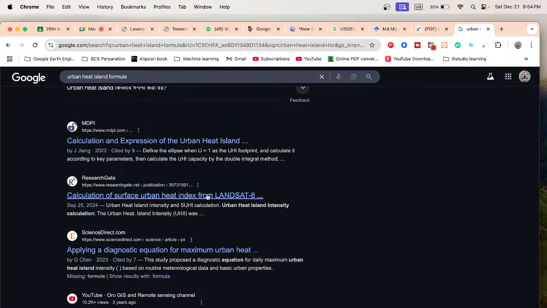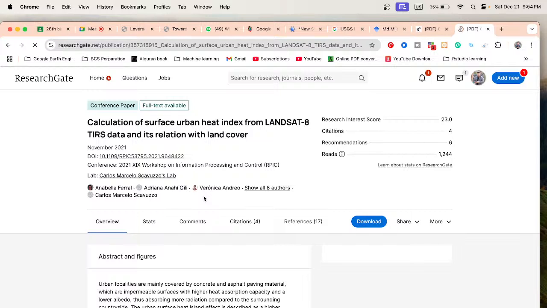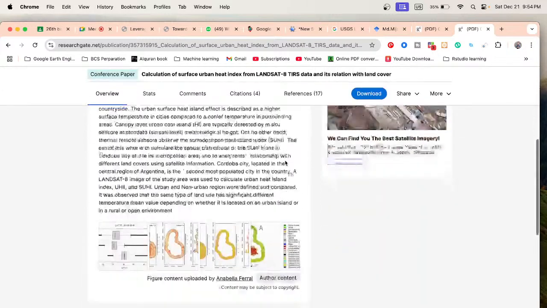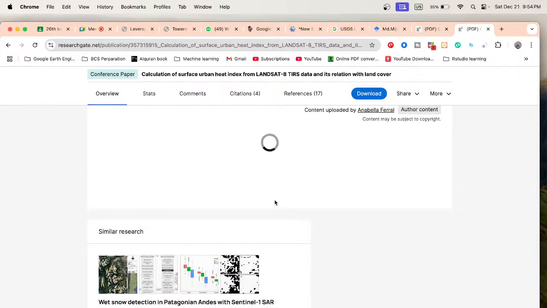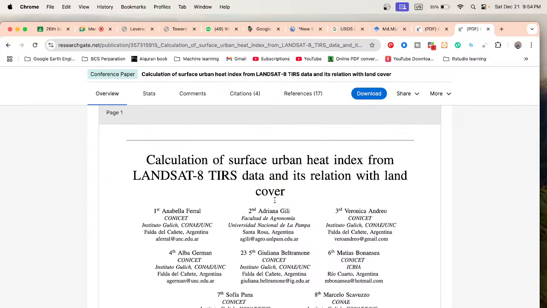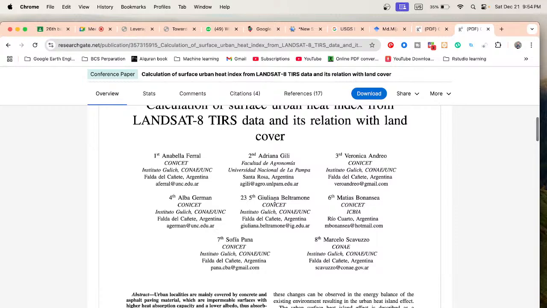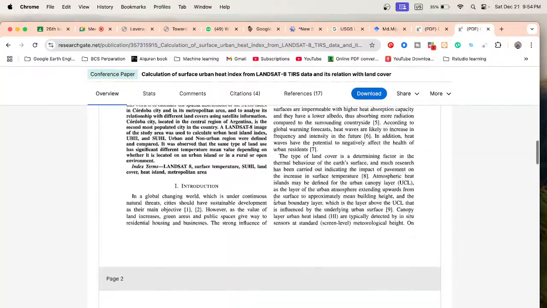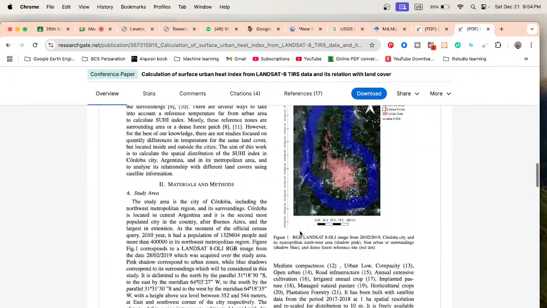Calculating surface heat index from Landsat. Okay, let me show you that. Surface urban heat index from Landsat 8. They also make the relation with land cover, mainly LST, and also make the relationship between the urban heat island and LULC, land use land cover. So I hope after completing the land use land cover class, you also create this type of paper and publish your work.